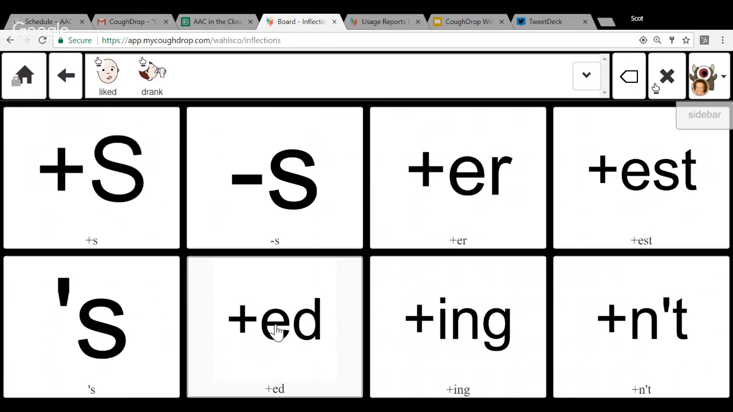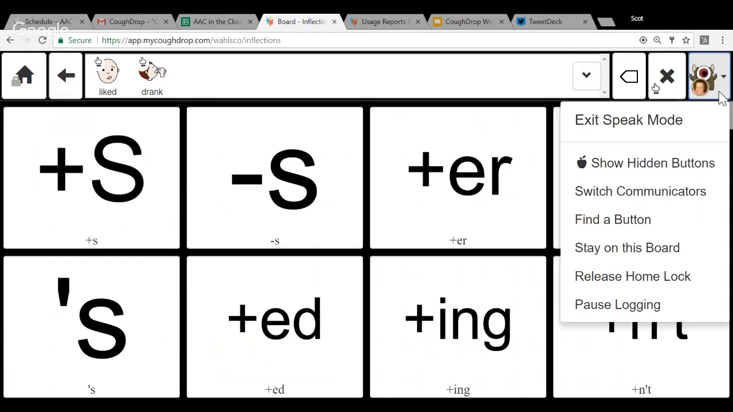So if you choose the little down arrow on the top right and choose stay on this board, then the sidebar won't work. Okay. So we'll have to play with that one. That may be a bug.